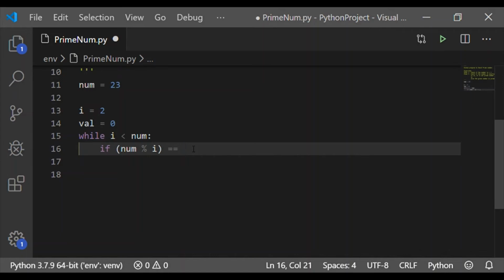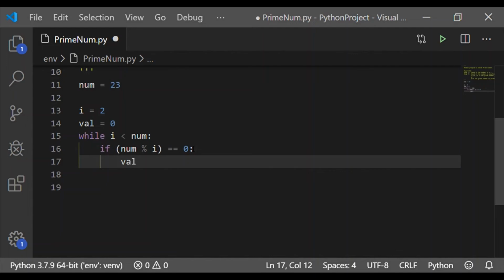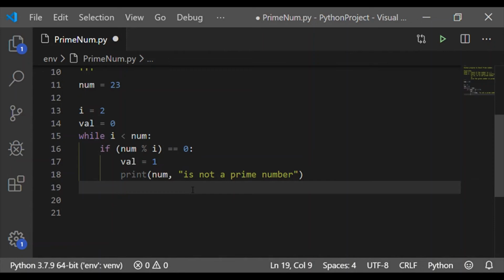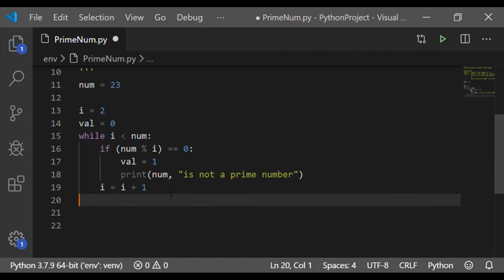Start a while loop and run it until i is less than num. Here num is 23, so it will be executed until 22. I have not used less than or equal to. So if it is less than num, then check if num modulus i is equal to 0 to see if the value is divisible by the range of i. If it is divisible, let me set the flag value to 1 and print that it is not a prime number. We should not forget to increment the i value so that the while loop meets the termination condition.